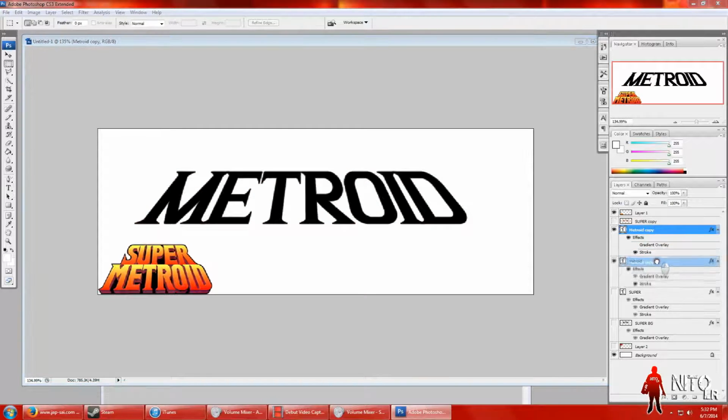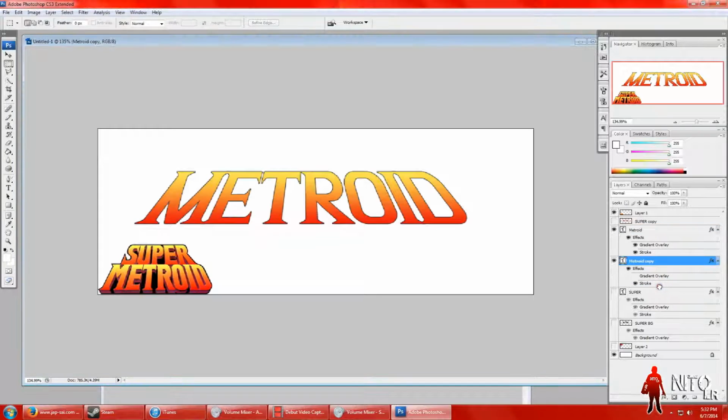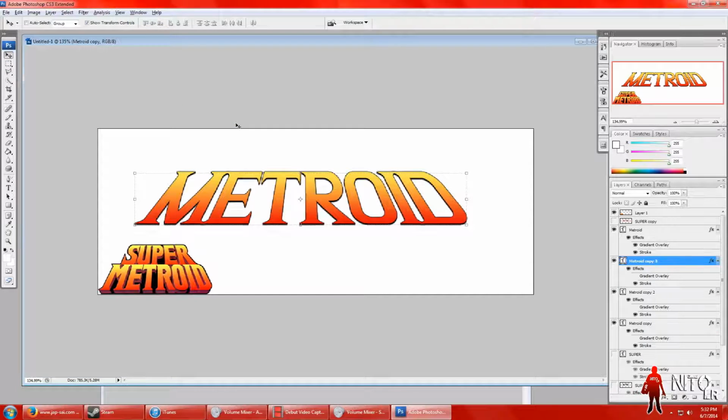move this layer behind that Metroid, and then we're going to start the process. So remember, hold Alt and press down when you have your selection tool highlighted. Down. 1, 2, 3.